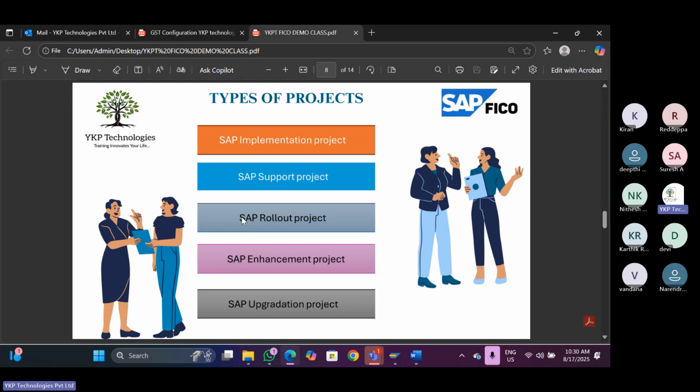Once you learn the course and get a job, you will maximum be placed into 5 different projects, and out of those, there are 3 top projects. Mostly you will be placed in only 2 of these, either implementation or support. Implementations are very few, because I will explain what implementation is and why it is so rare, and support projects will be more. First, let's understand these five types of projects.